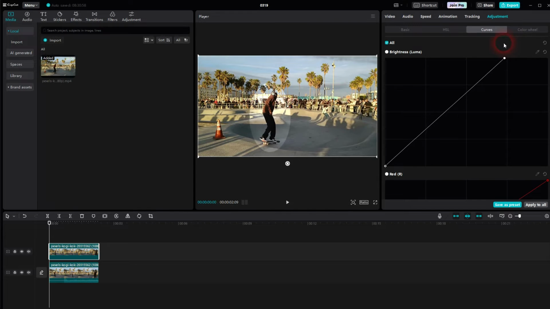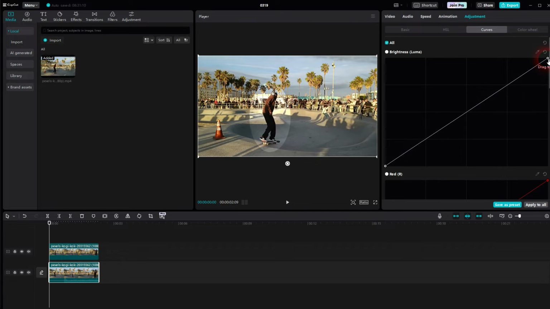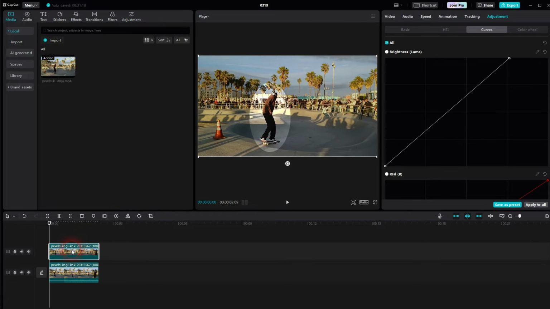And then go to adjustments and use the curves. You can drag that up here a little bit to the left. And this is going to increase the brightness. At the same time, you can decrease the brightness for the original footage at the bottom to have a higher contrast. Something like this should be fine.